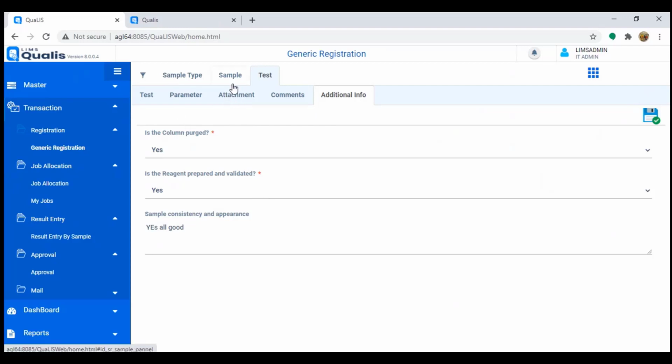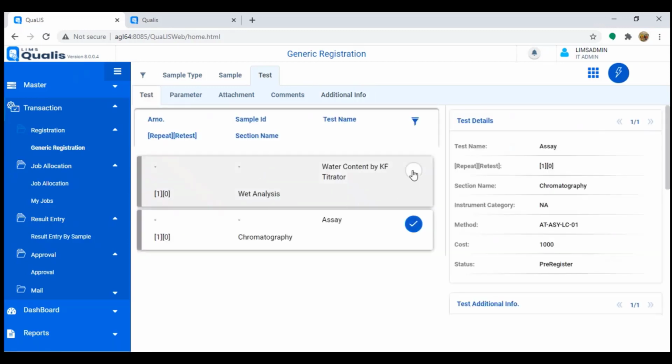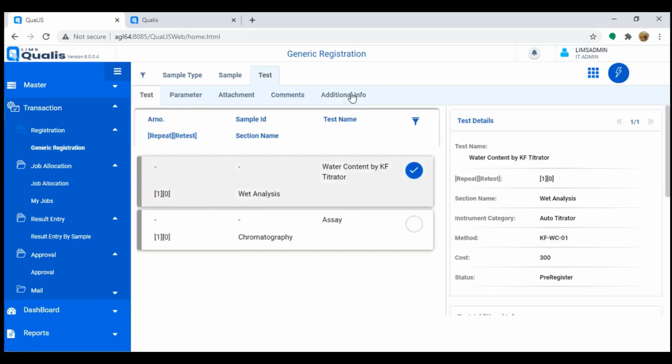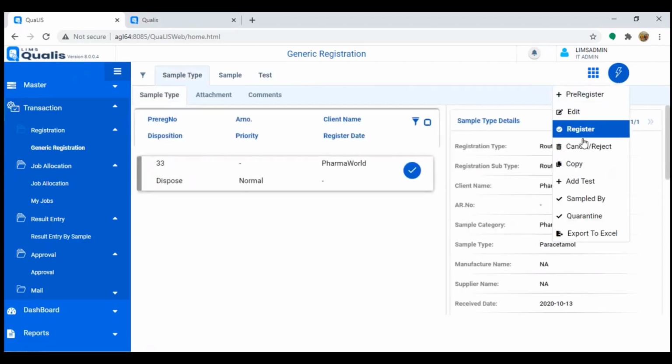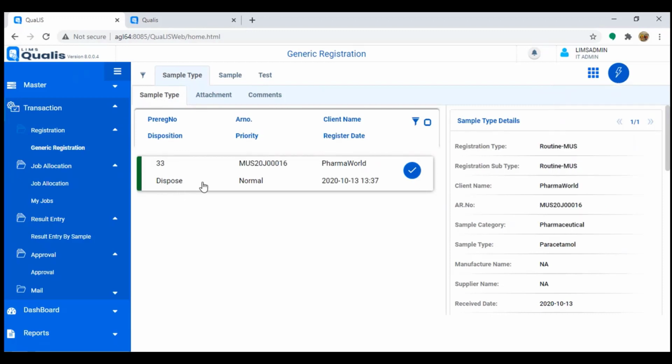In this case, for one test, I assigned it. For the other test, I have not assigned anything. See, this test has nothing. If I click additional info, no additional information required. Right? It is all configurable. After completing this additional information, I will say register. And now this sample is going for job allocation, result entry and approval.